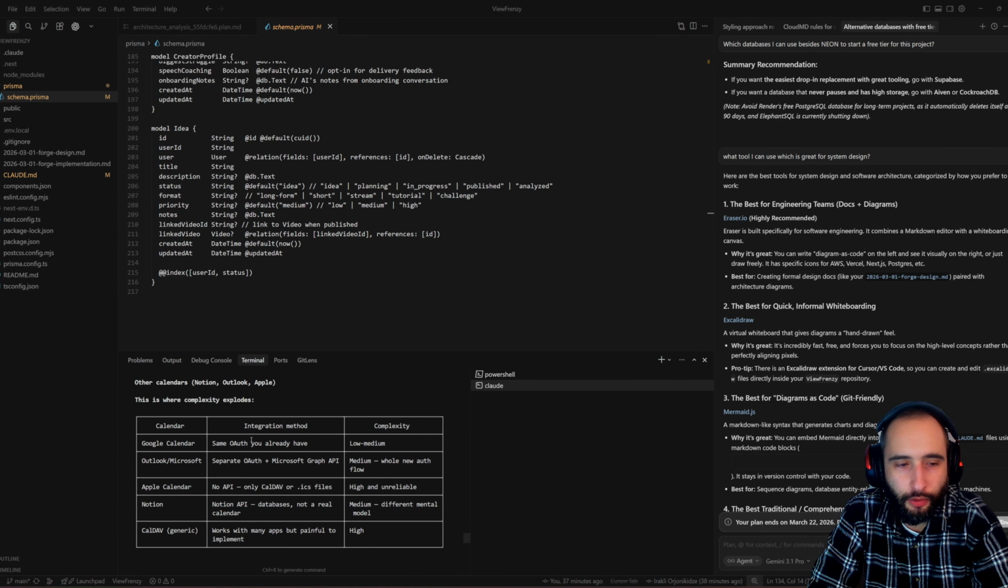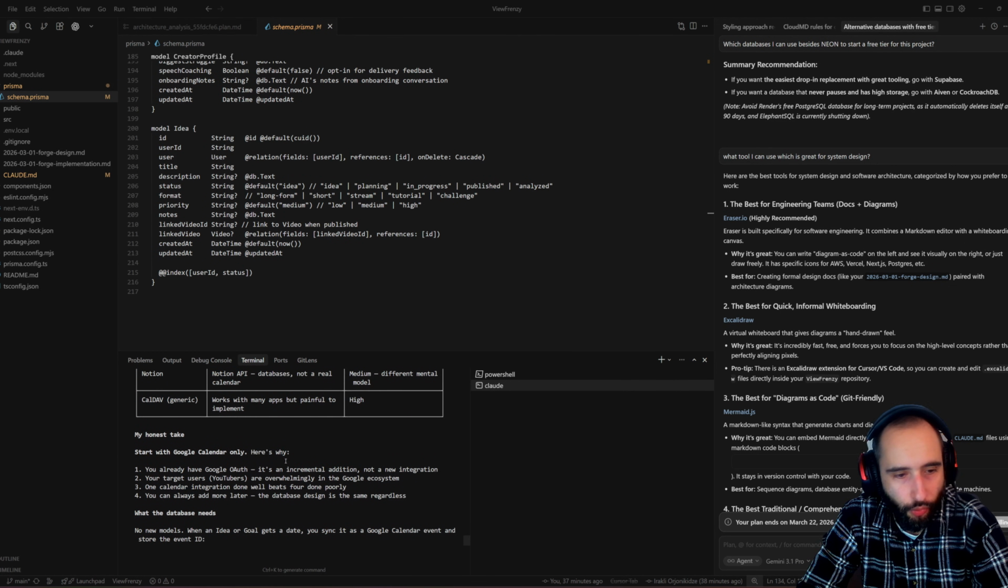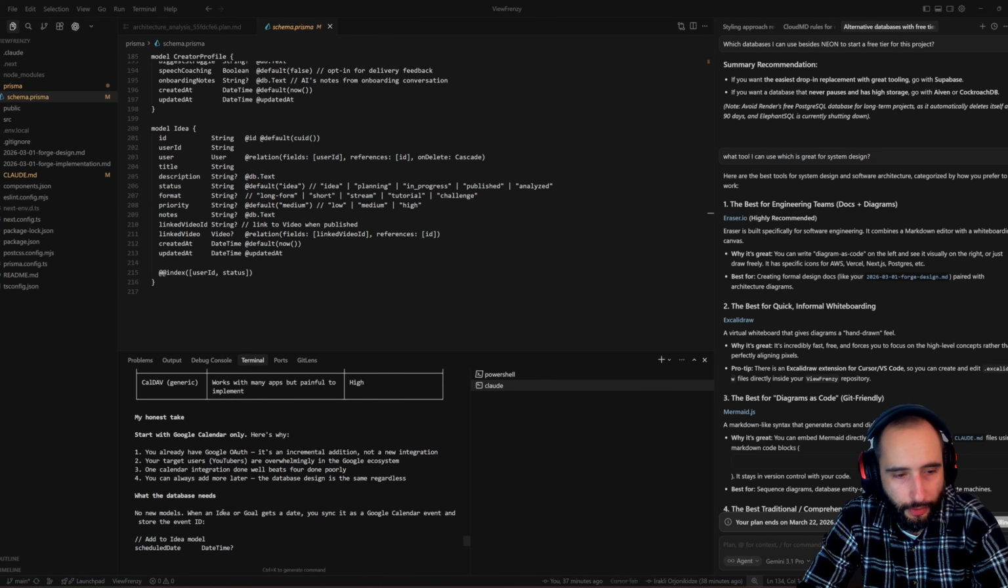Okay, so Apple Calendar, high, and I think no one uses Apple Calendar. Notion, medium, different mental model. Google is the one to go, and if it's low complexity, okay, start with Google Calendar. Here's why. Okay, what are the database needs? New model.